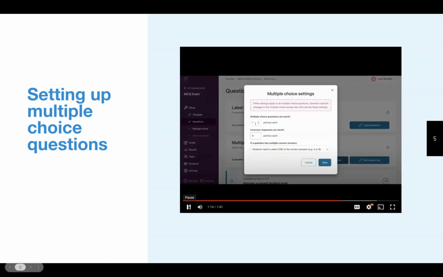Back here in the settings, you can edit some multiple choice options. So you can choose how much each question is worth. You can also choose to deduct points if a student selects the wrong answer. And if your questions contain multiple correct answers, you can also choose to let your students select the multiple options or just one of the correct options on the bubble sheet.